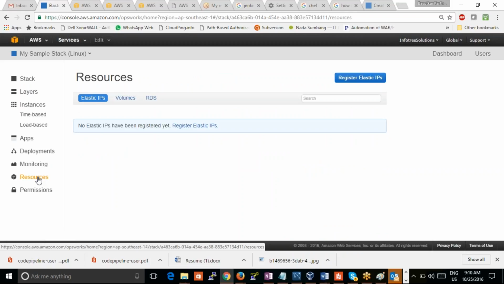So what are all the resources you want to work with apart from these instances? Whether you want to specify the elastic IPs. I already told you, elastic IPs are the public IPs that will be given to these instances. So whatever the state of that instance, whether it is off or on, that public IP stays with it.